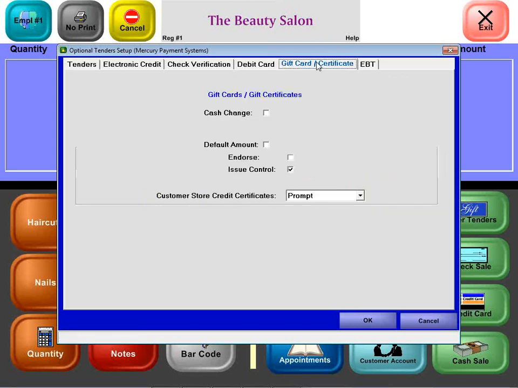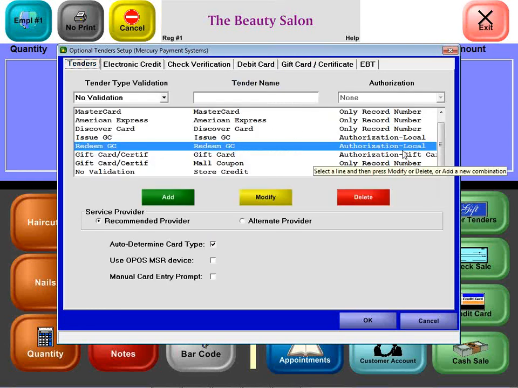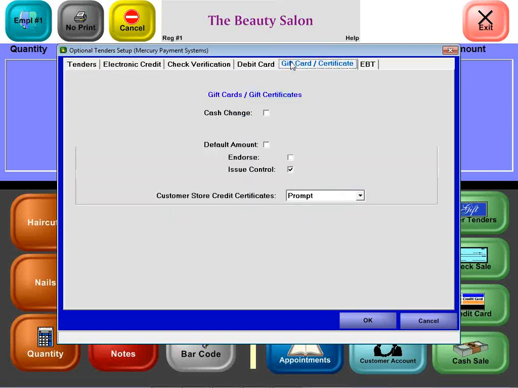The customer store credit certificate, however, is both secure and handy. Internally, the customer store credit certificate is a gift certificate whose number is the same as the customer number. And whether you track your in-store certificates with the valid authorization local type or only record number, by the way, you do have to have some gift card or certificate tender for this function to be allowed. Even if you only record the number, when you do a customer store credit certificate, it is always tracked in the in-store gift certificate database.